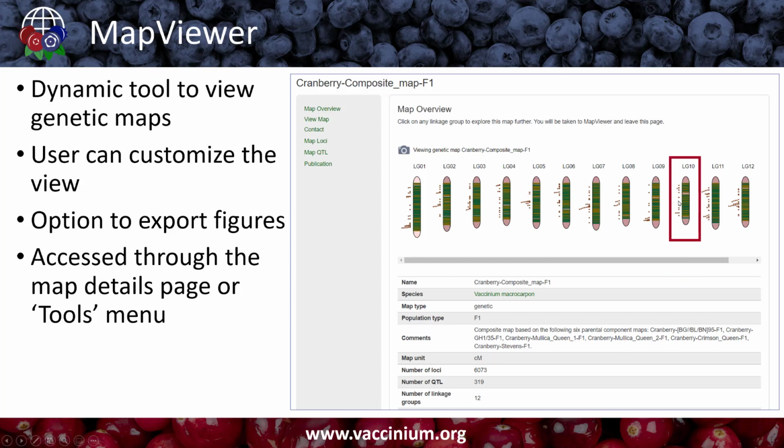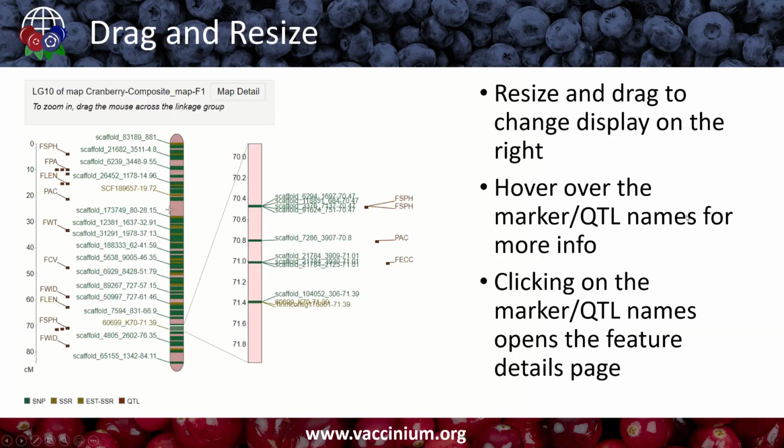So if we want to see more details about a linkage group, we would just click on that linkage group. And what comes up is an overall view of the linkage group on the left, and then a more detailed, refined view on the right.